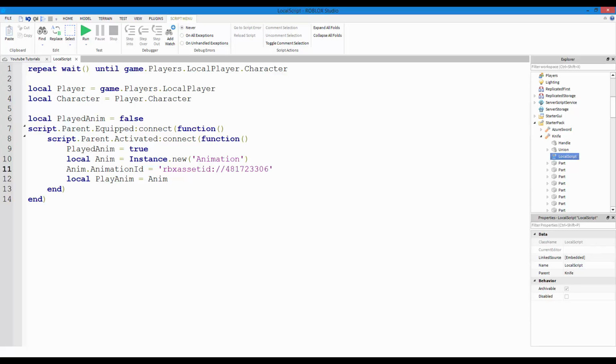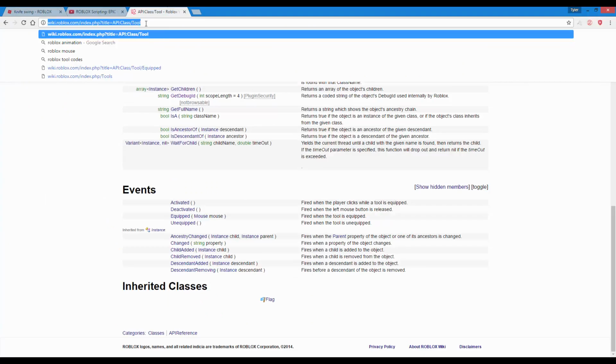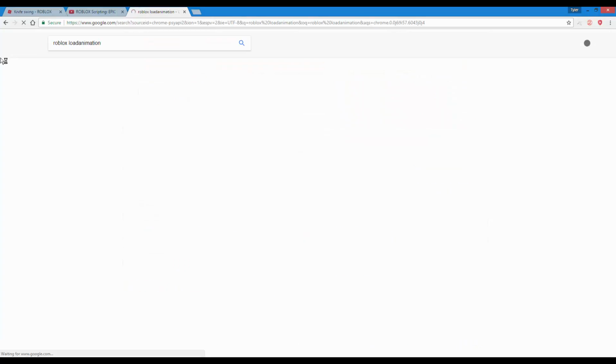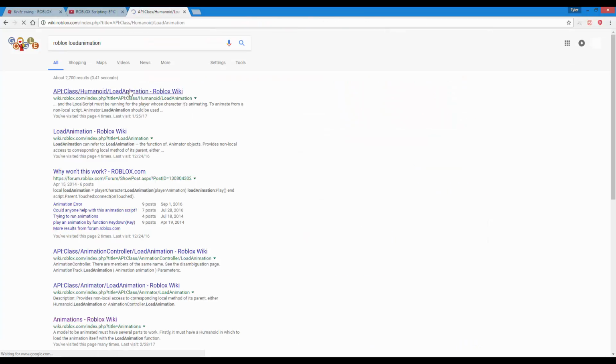Gosh. Don't mind me. ROBLOX load animation. A lot of scripters do this, guys. I'm just saying.